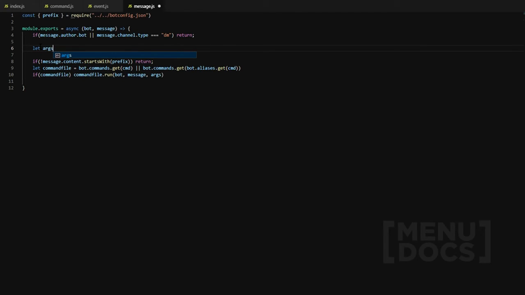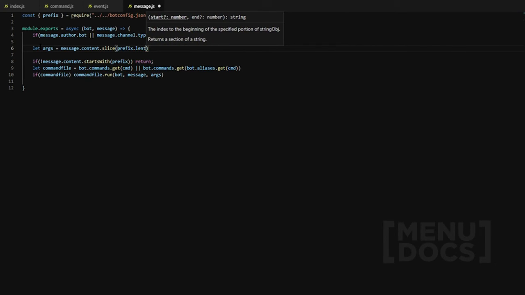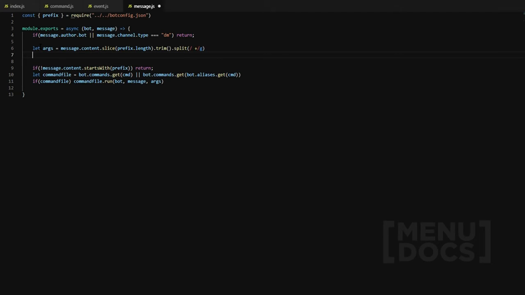And then we also want to completely remove this stuff here. Next we're going to do let args equal message.content.slice. Then we're going to slice the prefix length. So it doesn't really matter how long your prefix is, it will slice it completely. Then we're going to do trim, and then split. And now we're going to use something that we've never used in these tutorials, and that's regex. If you don't know what regex is, actually I believe we have used regex before, except now we're using it in the command caller.